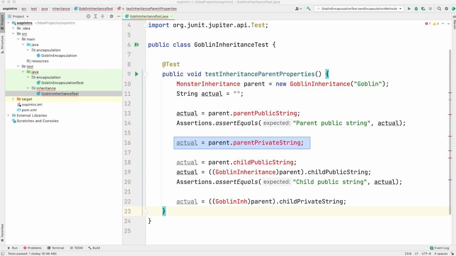There is no test because we know this line will generate an error. Private properties cannot be accessed. The parent class is not allowed to access properties of the child class. This line will generate an error. On this line, with the use of casting, the child public string can be stored in a variable called actual. This line asserts the value matches the expected result. And this final line proves that even with casting, the parent cannot access a private property from the child class.